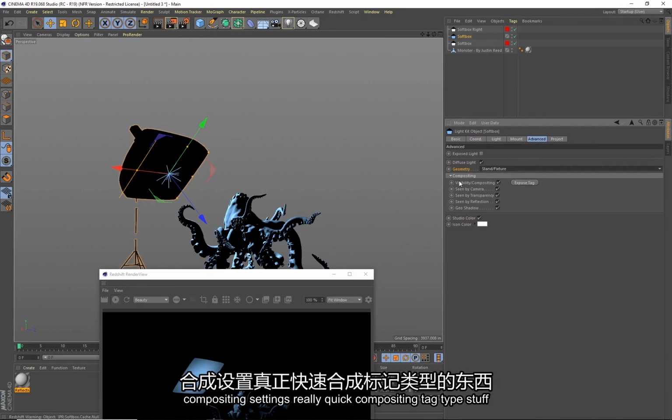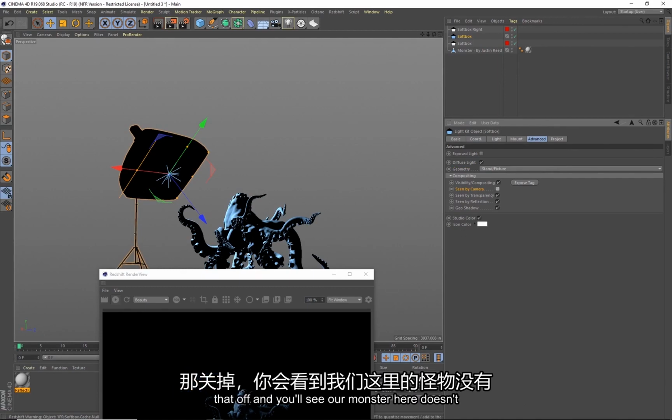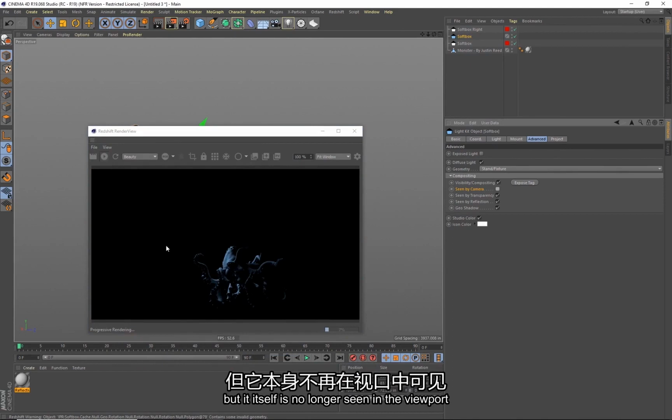Next up, we have our compositing settings, really quick compositing tag type stuff. So we're going to skip over the first one and go to scene by camera. I can turn that off, and you'll see our monster here doesn't look any different if we turn it on or off. But it itself is no longer seen in the viewport.